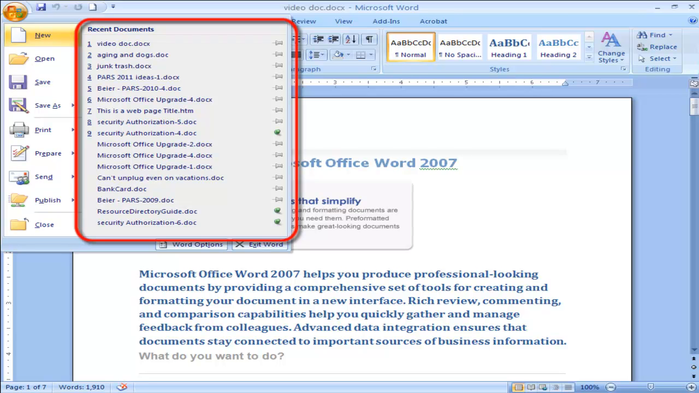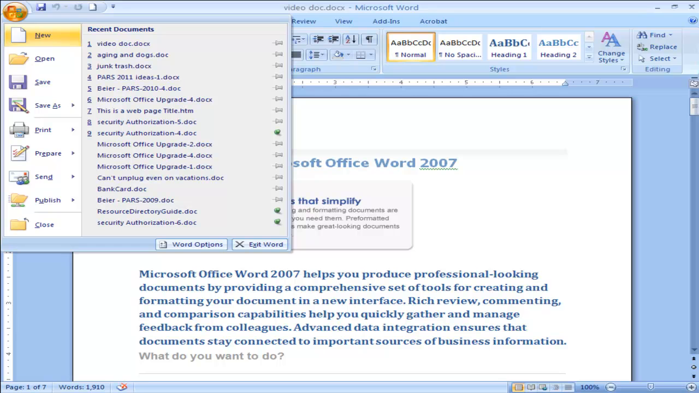So, for example, if you want to have fewer documents in this area, you can go into the Word options and set the number of recent documents to 5 or 7. Or if you want more than 17, which is the default, you can do that too.